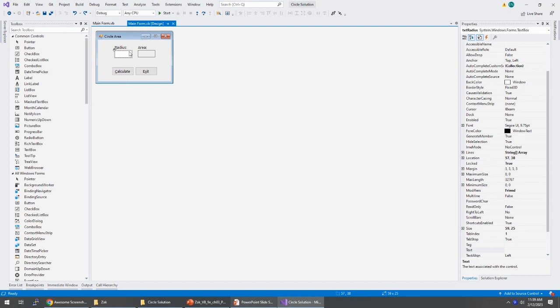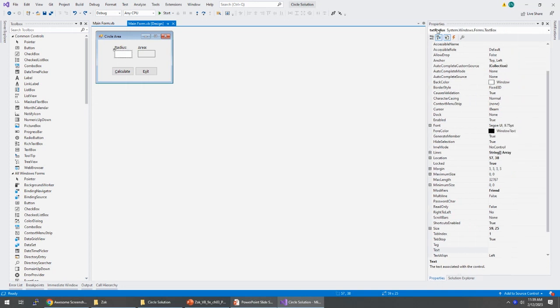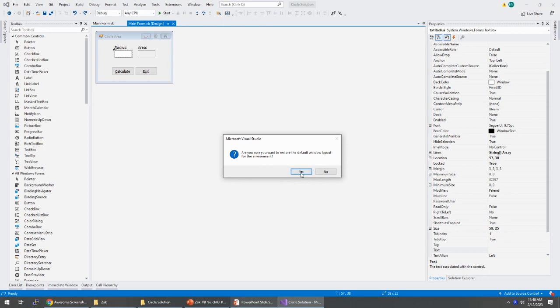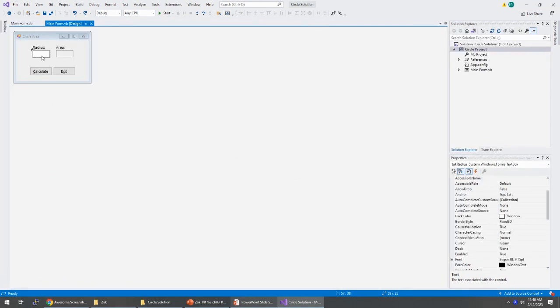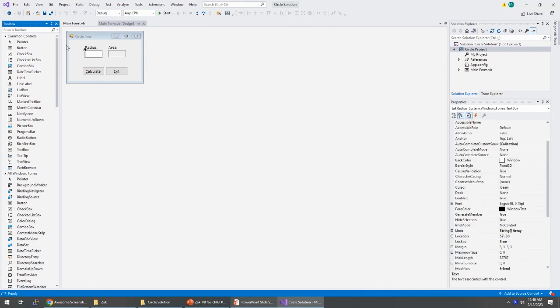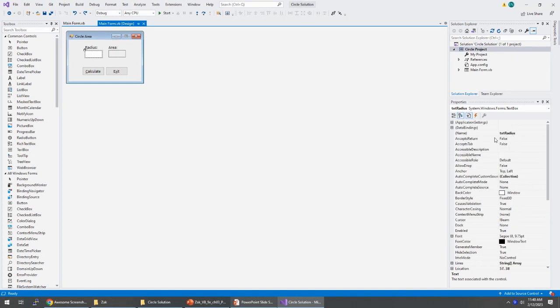So to do that, I have the text input box selected. You see it right here. I selected TXT radius. And let me reset my windows because I see that I'm a little different here. I want to make sure that we're looking at the same thing. Okay. Yours probably looks a little bit more like this now. So I have the radius text box selected, TXT radius.